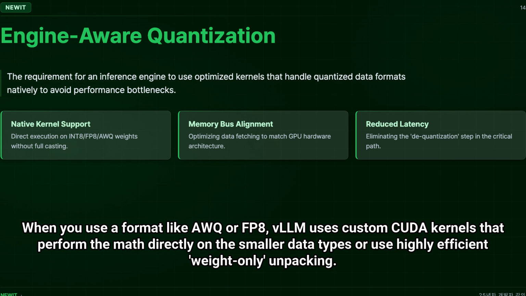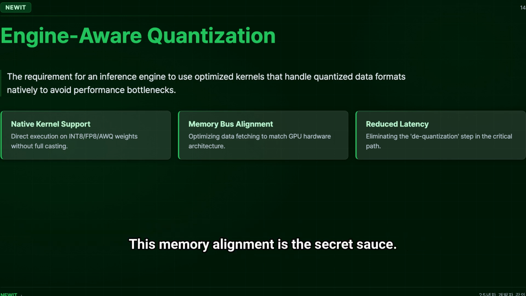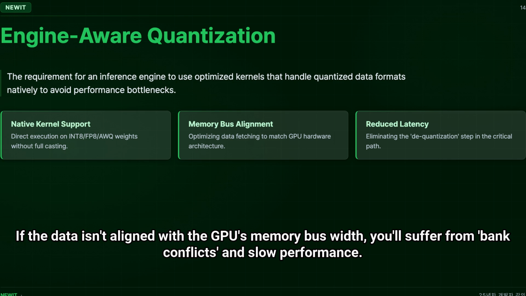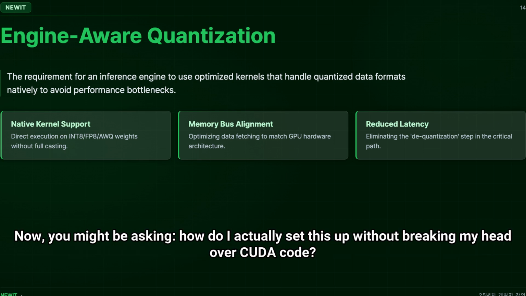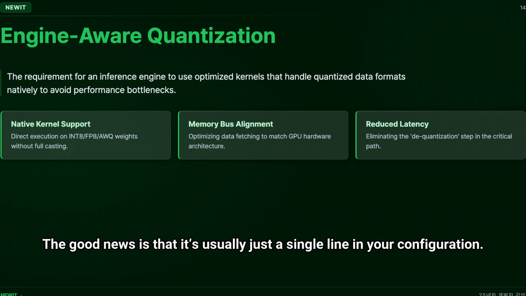When you use a format like AWQ or FP8, vLLM uses custom CUDA kernels that perform the math directly on the smaller data types or use highly efficient weight-only unpacking. This memory alignment is the secret sauce. If the data isn't aligned with the GPU's memory bus width, you'll suffer from bank conflicts and slow performance. So before you commit to a quantization strategy, you must ensure your engine, vLLM in this case, fully supports that specific format's layout. Now, you might be asking, how do I actually set this up without breaking my head over CUDA code? The good news is that it's usually just a single line in your configuration.